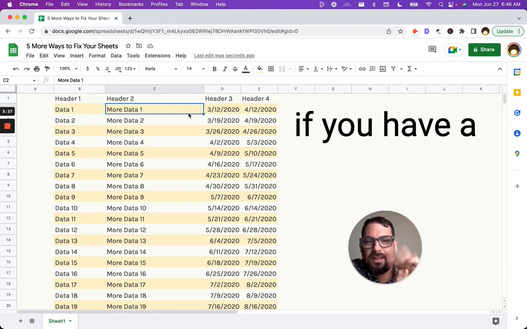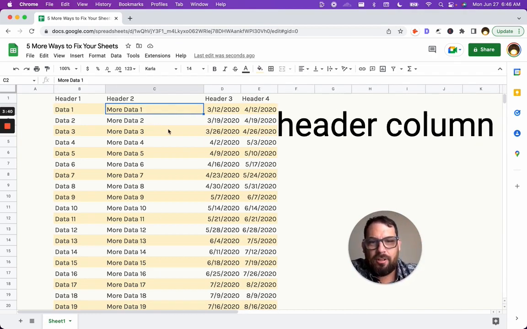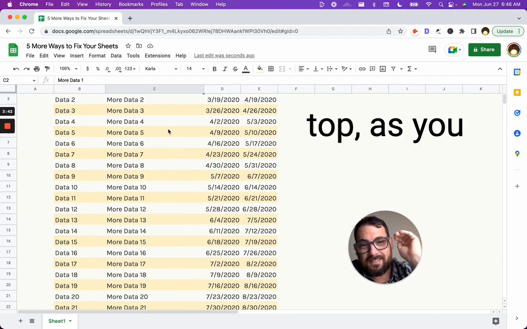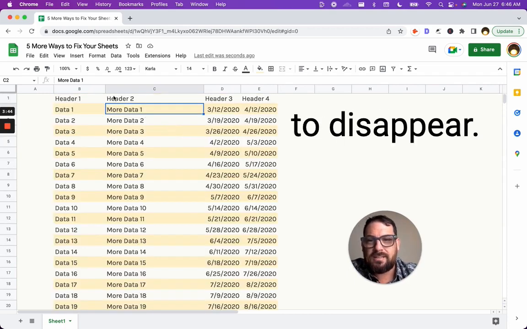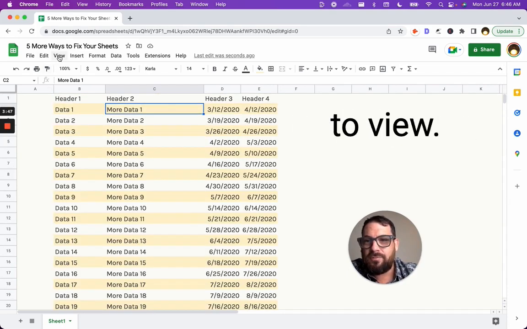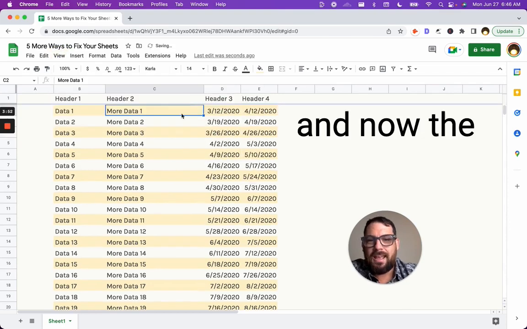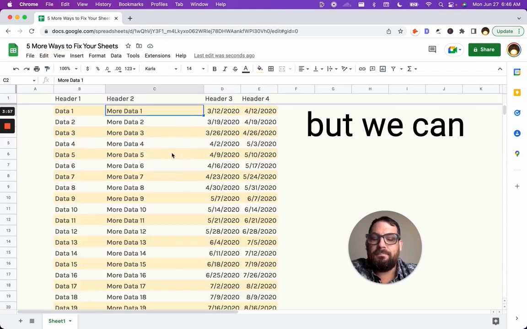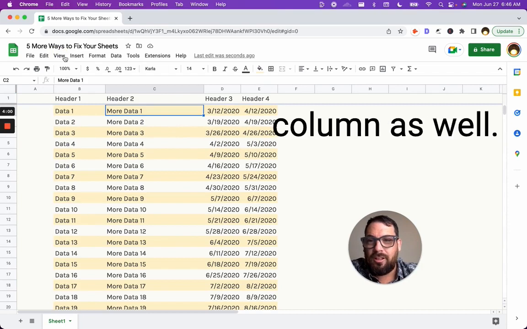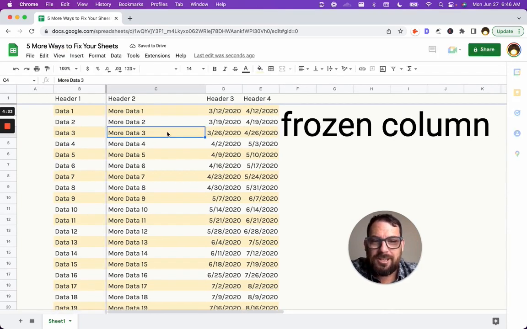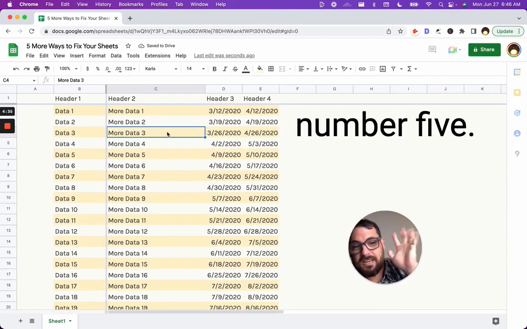Number 4, if you have a header column that you want to stick at the top, as you scroll, you don't want it to disappear, we can go to View, Freeze, one row, and now the header doesn't disappear. But we can do more. We can do the column as well. Now we have a frozen column and a frozen row, which brings me to number 5.